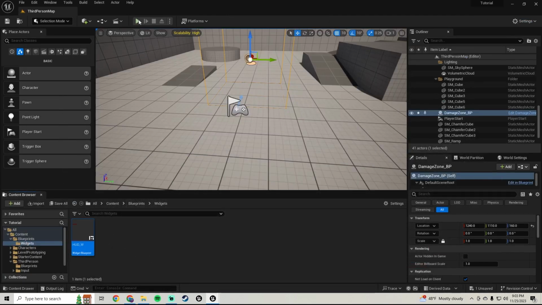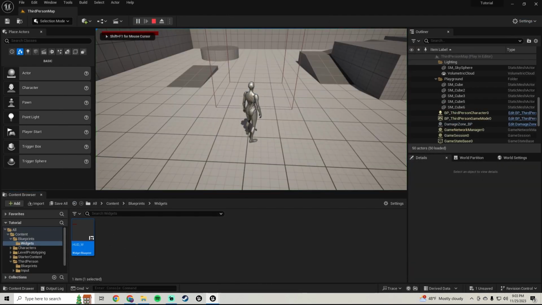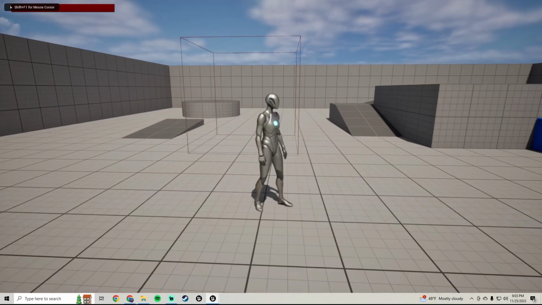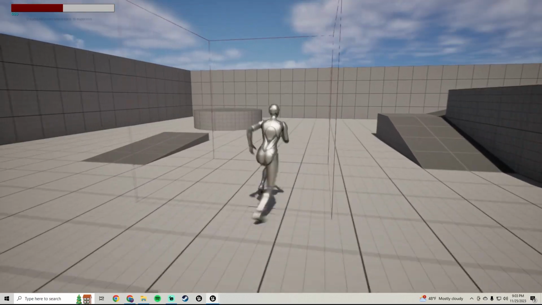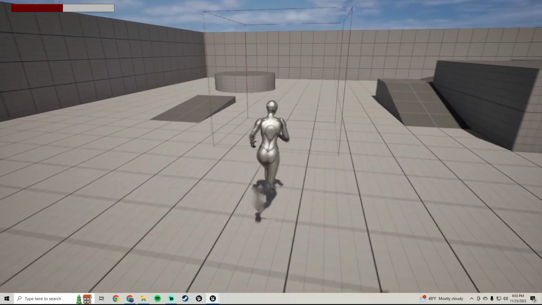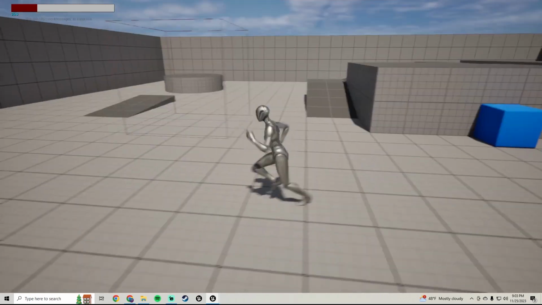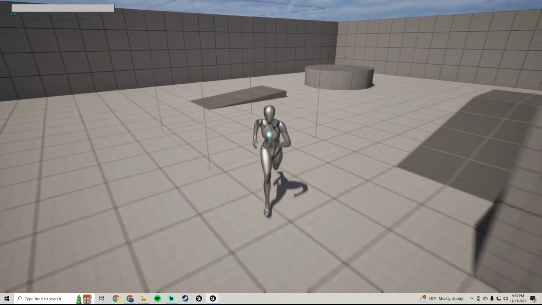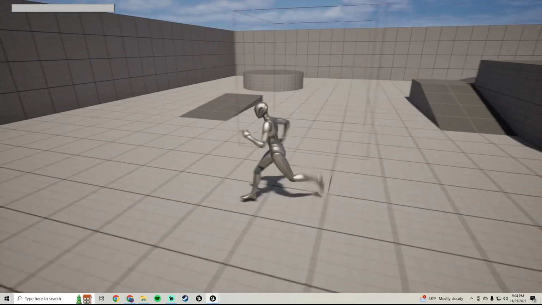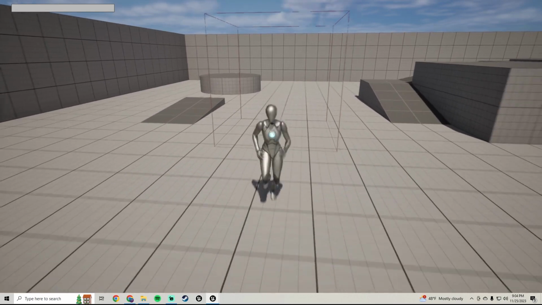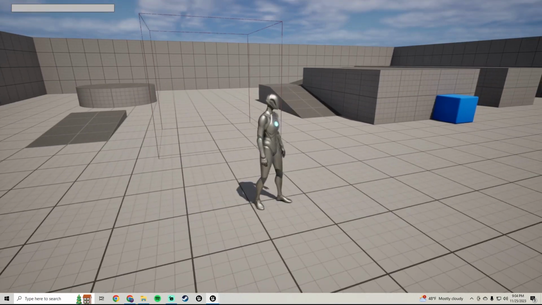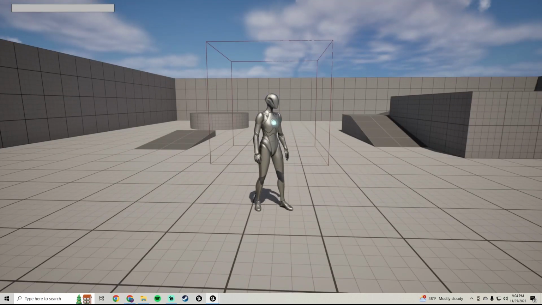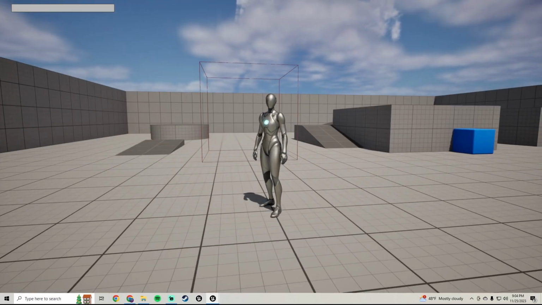So now when we hop in and play, that should correctly show our health going down. Yep, down to 75, the progress bar goes down to 50, it goes down to 25, it goes down, and then down to 0. And yeah, that's pretty much it. So yeah, fairly quick, fairly easy. Pretty simple little thing to do. And that's what we're gonna call it.